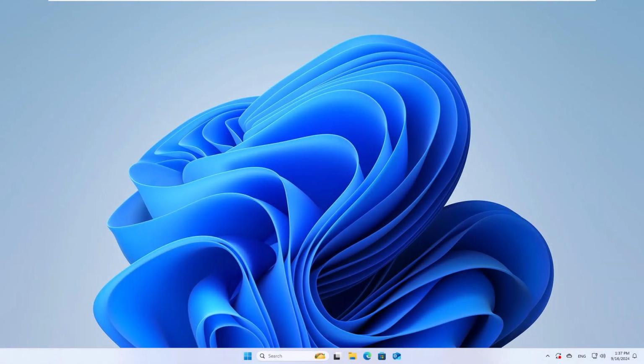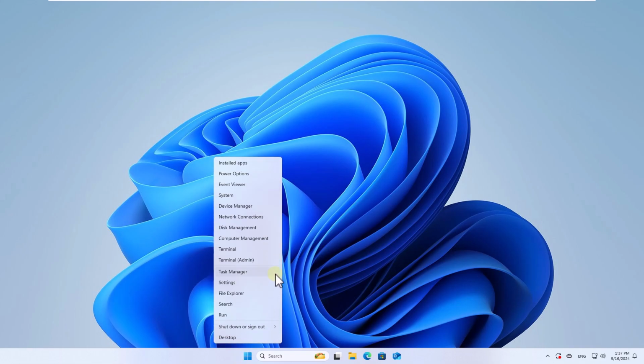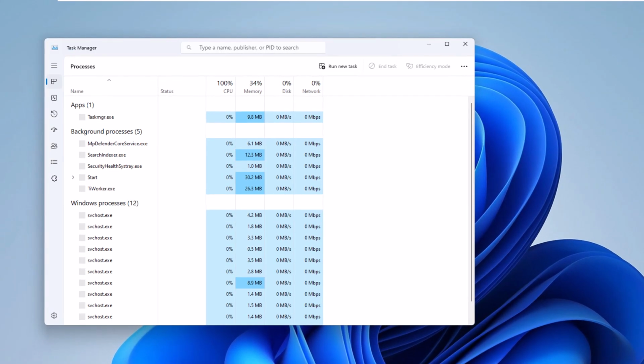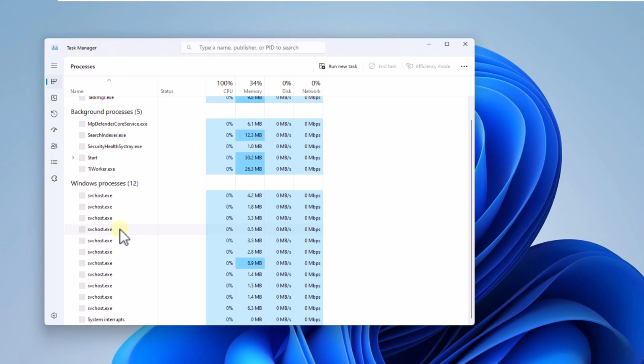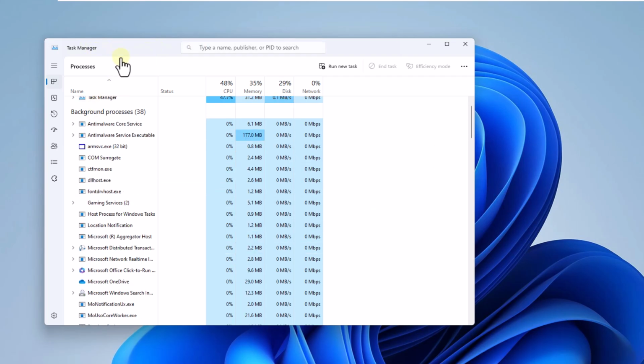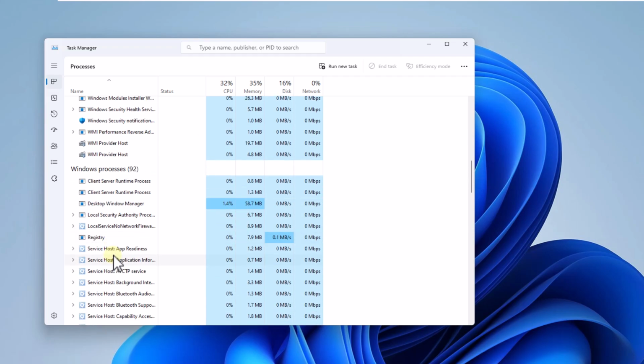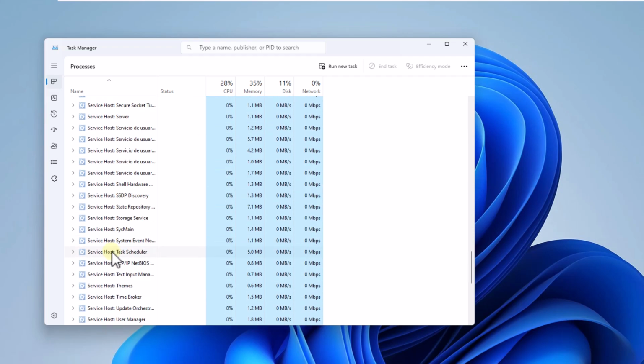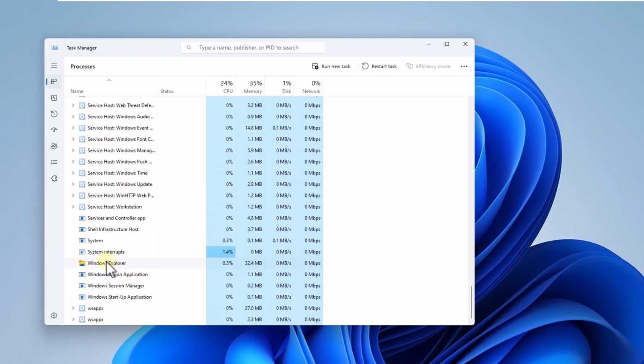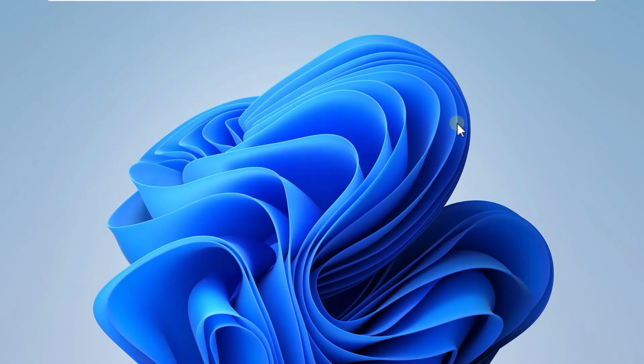Today in Solvetic, we will see how to fix EXPLORER.exe crashing Windows 11. We will start by right-clicking on the Start menu and then selecting the Task Manager. In this window, select the Windows Explorer. When you do, click on Restart Task located at the top. We will wait for the environment to be loaded again.